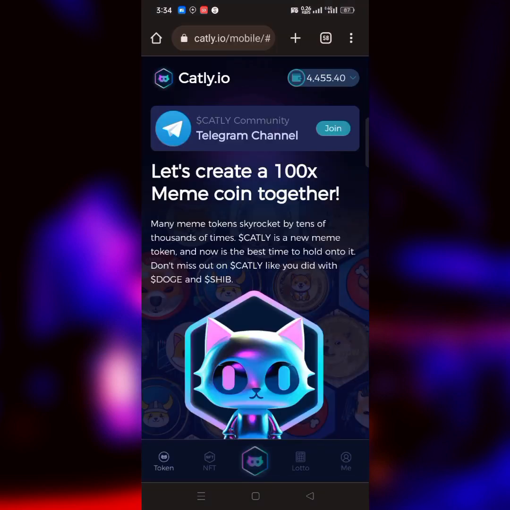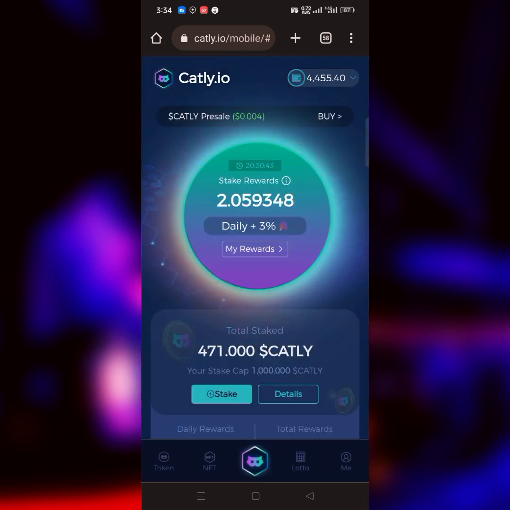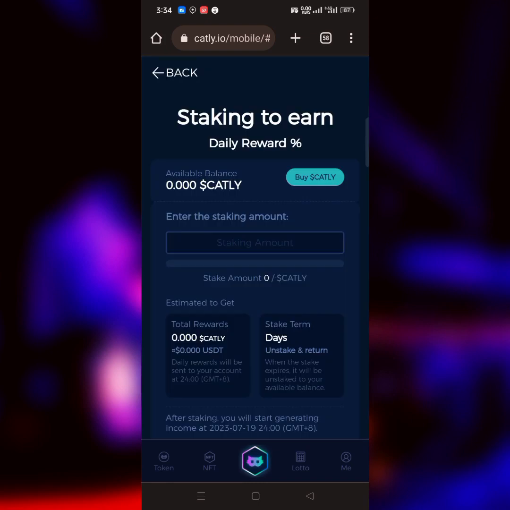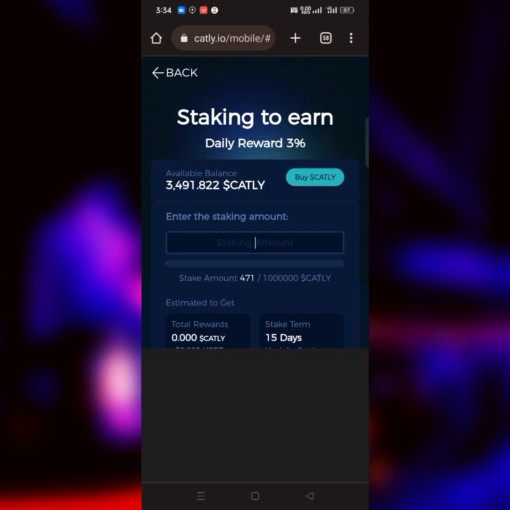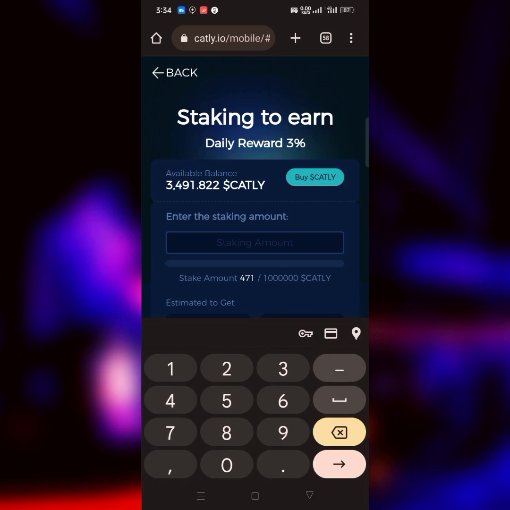And then once you're done with it, they will give you 500 Catly, which you will just come over to this particular place and stake. If you come over here, what you have to do is go to stake and then enter the amount of Catly you want to stake. You want to stake 500 Catly, fine, stake 500 Catly. So right now, you just enter the 500 over here, which they gave you for free.